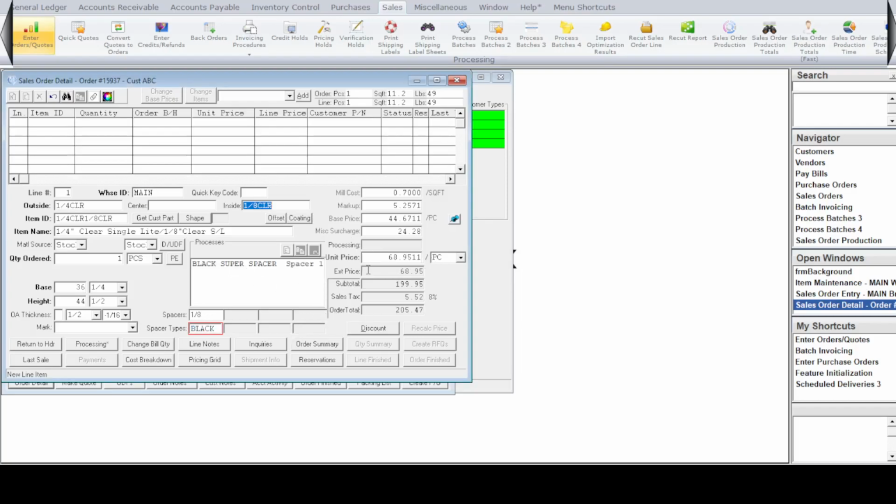And now I'm done. That's a brand new product that I didn't have to go to the item screen to create. It's just in the system now. Okay, and it's very similar with the laminated units. Again, you don't have to have an overall thickness or a spacer type defined because you can put those in on the fly. The same thing goes with laminated units.